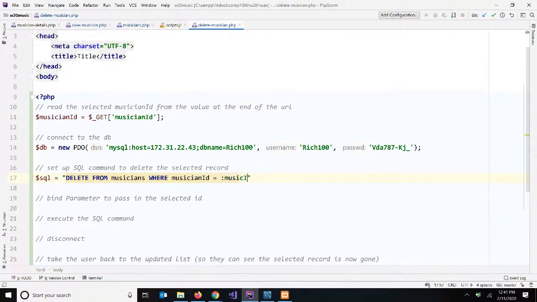Our database connection is the same as always. In our SQL delete command, we're going to set up one parameter, because in order to run a delete, we need a where clause. In that where clause, we have to pass in the ID number of the record we clicked on in the browser. We don't want to delete everything. We only want to delete one record from the table.